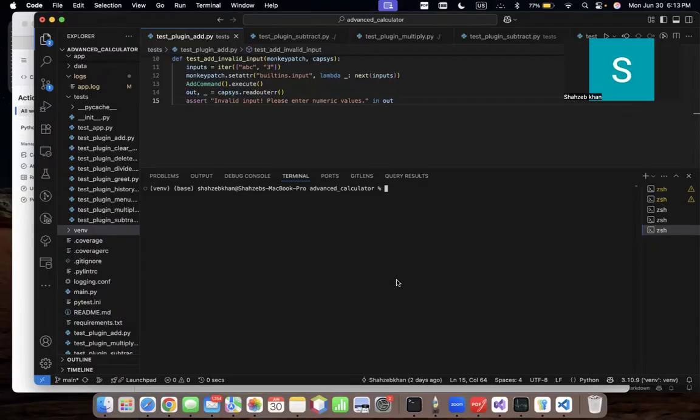First, I activate my virtual environment and run the calculator with Python. This is my REPL interface. I'll run the add command as an example. Here's the total number. It shows the result and logs it using the Python logging module.